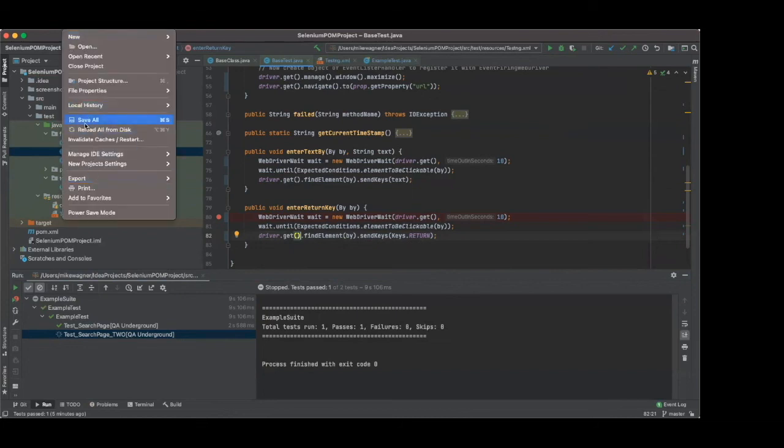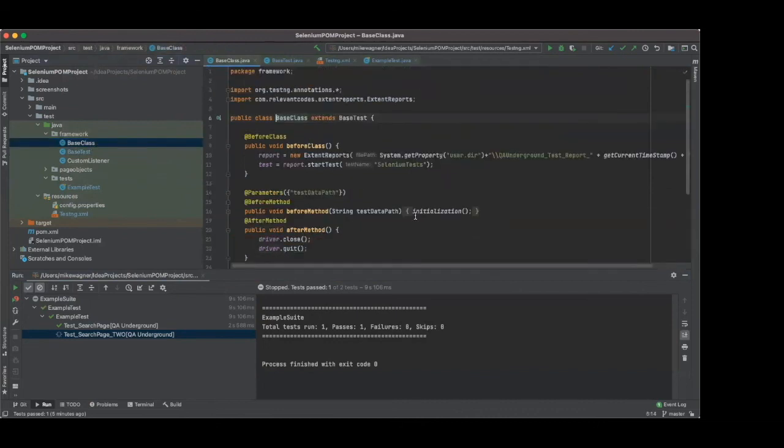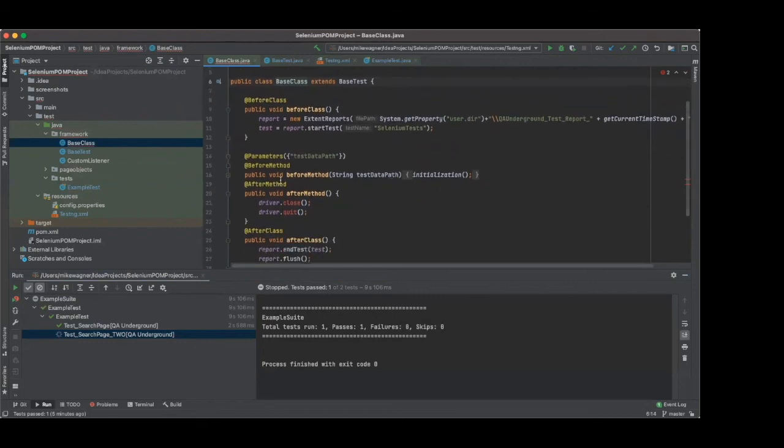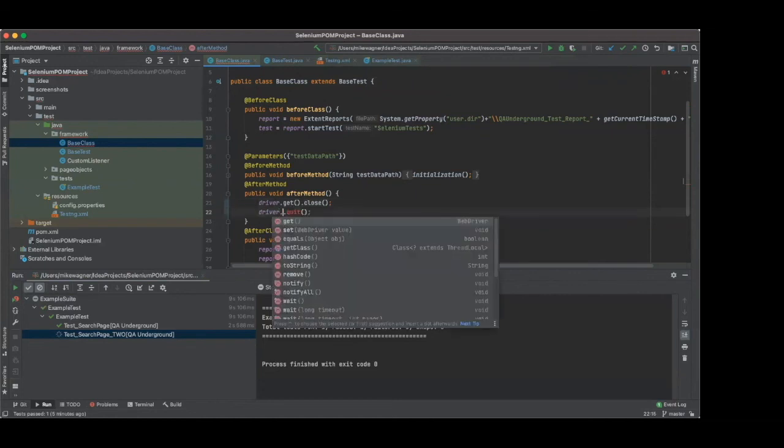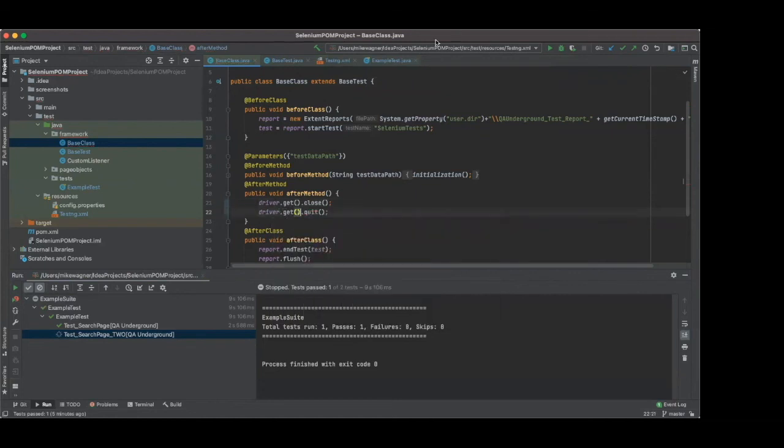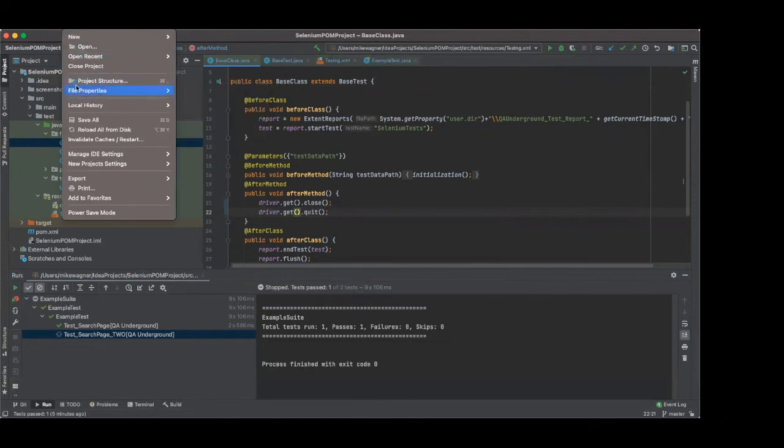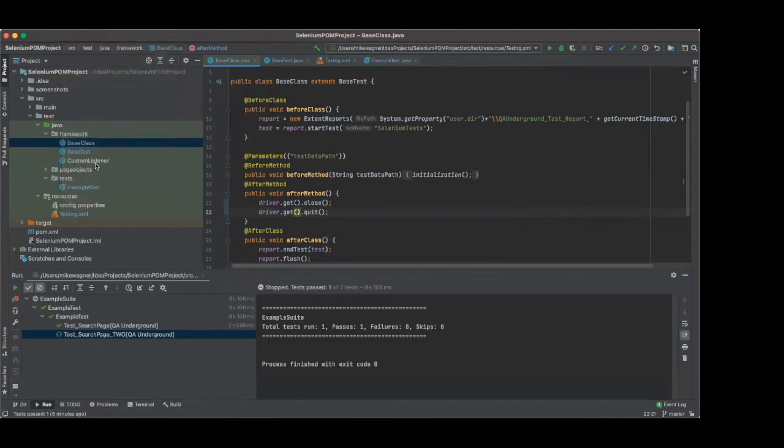So I'm going to save here real quick. Now I'm going to check most of these. Let's remember our base classes where we have our before methods and our after methods. In our after methods, we do have a close, so we need to do driver.get.close. Same with quit, we are calling. I'm just going through and updating anywhere where we had the driver before, so that I can run it in parallel.